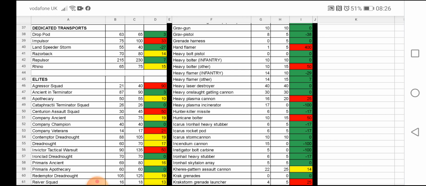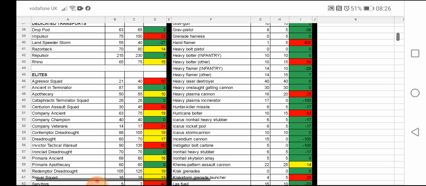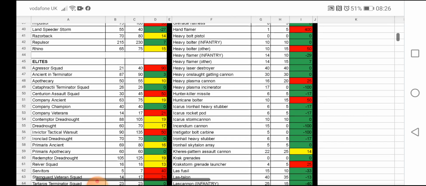Hunter Killer Missile has come down a little bit. Hurricane Bolter has gone up a lot. Hurricane Bolter has gone up 15. The Icarus Heavy Stubber has come down. Icarus Rocket Pod has come down. Lots of stuff there. What about, let's go back to the units.